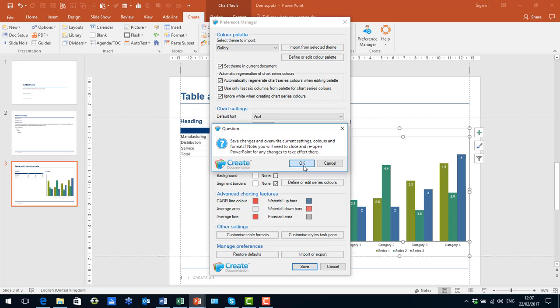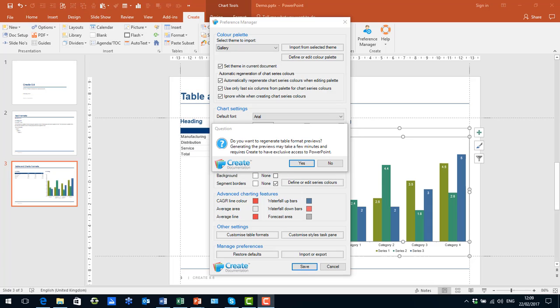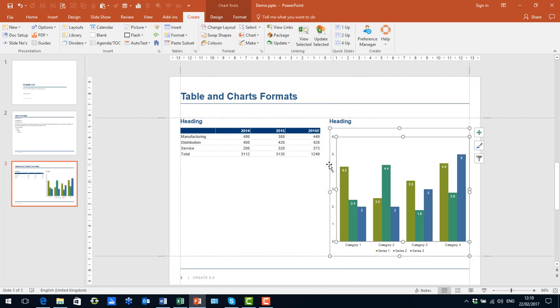For the changes to take effect in Excel as well, you'll need to close and reopen Excel, and if you've accessed Preference Manager in Excel and made changes there, you'll need to close and open that for the changes to take effect in PowerPoint. Click OK. It will update any available templates so that those settings are available in all of the templates in PowerPoint. It will also ask you if you want to regenerate the previews. So those are the previews that are available when you're in the Format Table dialog. And this will take a few minutes, so if you have the time you can do it at that point, or you can do it at a later stage. I'll just say no for now.